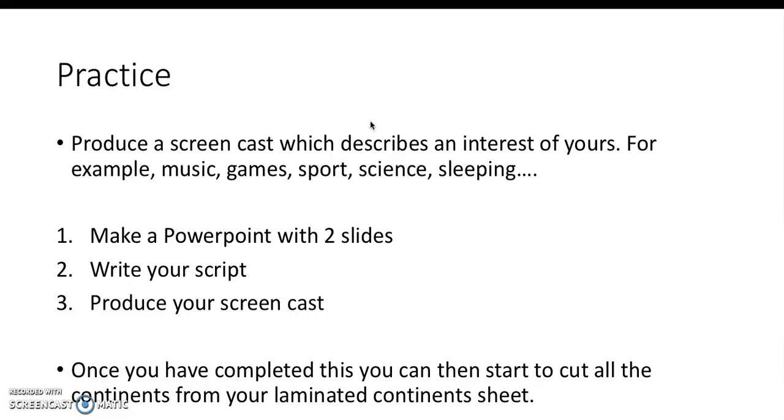You're to make a PowerPoint with 2 slides, which you're going to write a script about. Then you write your script and produce your screencast. So this is just a practice. It should only take about 10 minutes to do this.